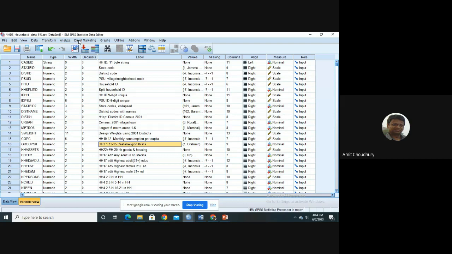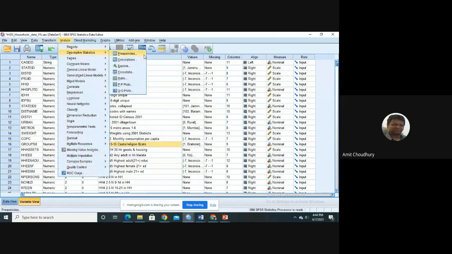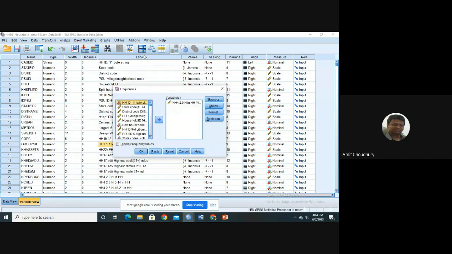Okay, so Analyze, Descriptive Statistics, Frequencies. Now we shall have to go there. Analyze, Descriptive Statistics, Frequencies. Right? And then I always, as I said, always begin with reset, so all your previous settings are cleared. Okay. Then for this variable, HH3, 1.1315, caste, religion, etc., this variable is selected and it is pushed inside.